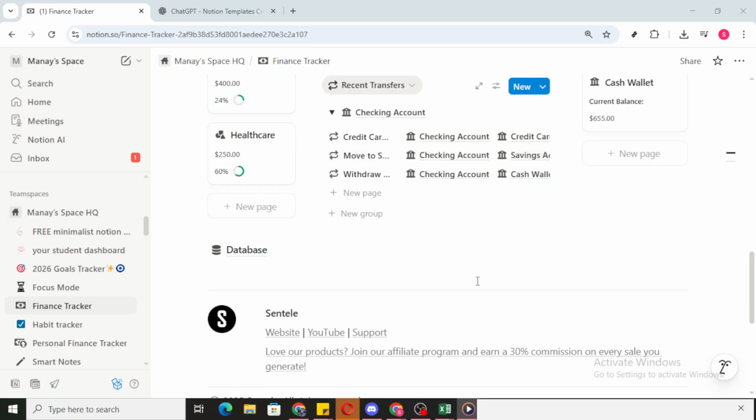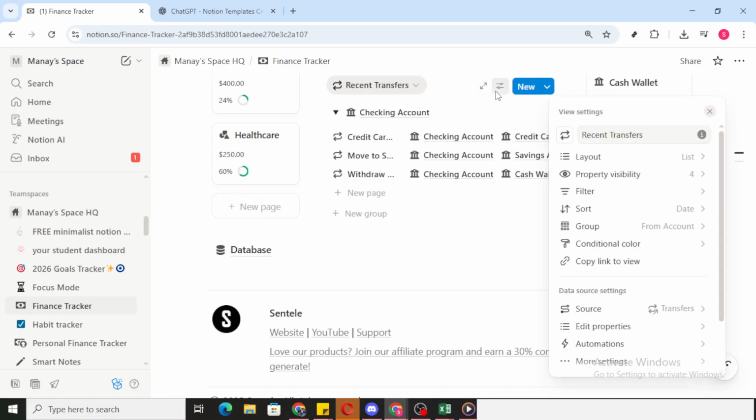Next, click Settings for your database view. Depending on your setup, this may appear as a Settings button or as the view options in the top right of the database. The idea is the same. You're opening the controls for how this view is organized.